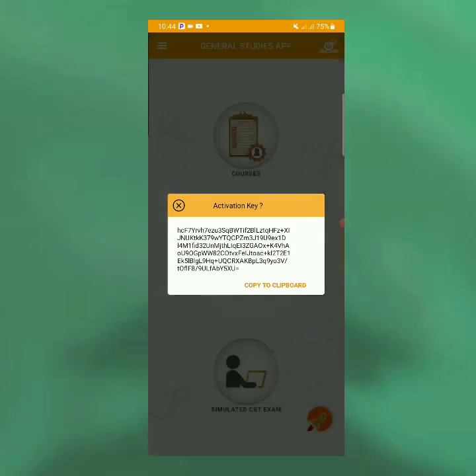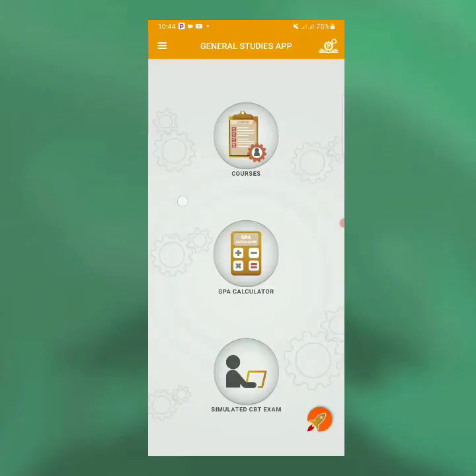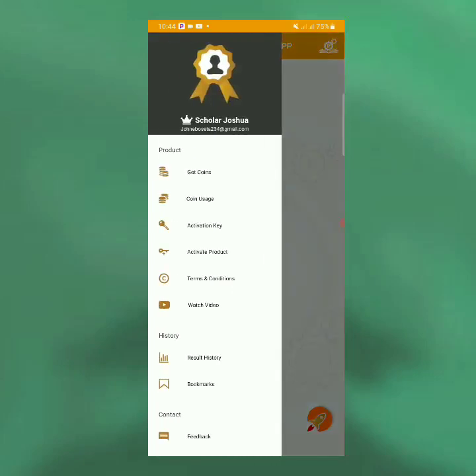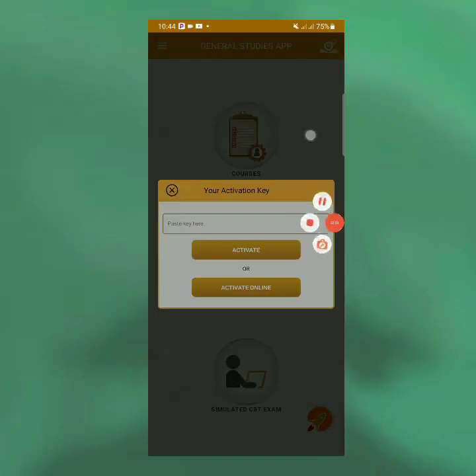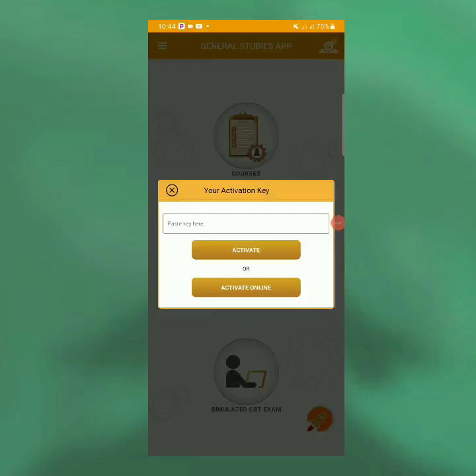Activation key. This is my activation key because I've activated the app. Once you activate your app, you'll be given an activation key. Like I said, there are 2 ways of activating the app, either online or manually. Once you activate your app manually, you'll be given a key. So that activation key, you could paste it here. Once you paste it here, you click on activate and your app will automatically activate.